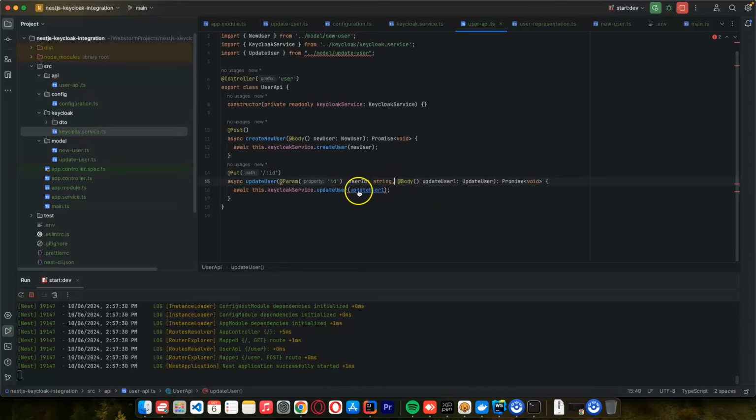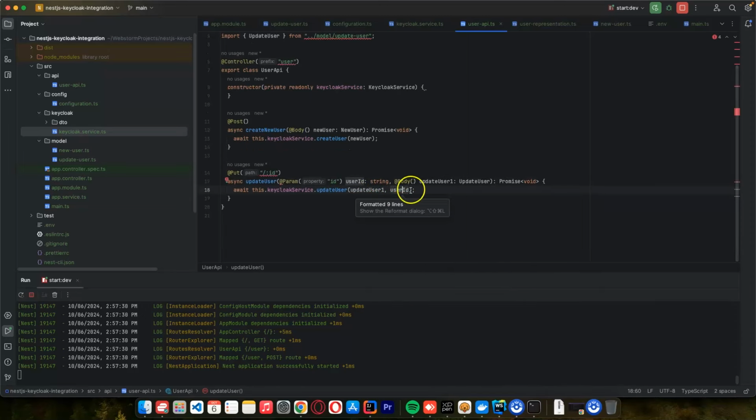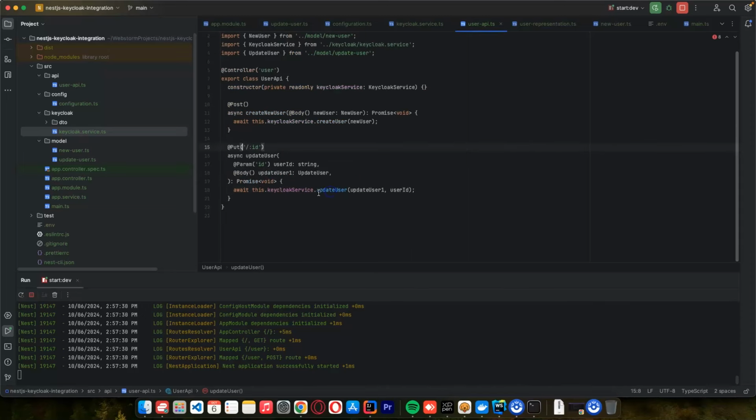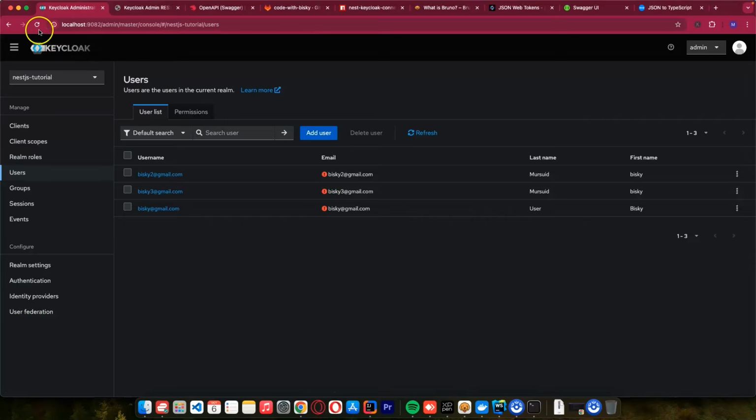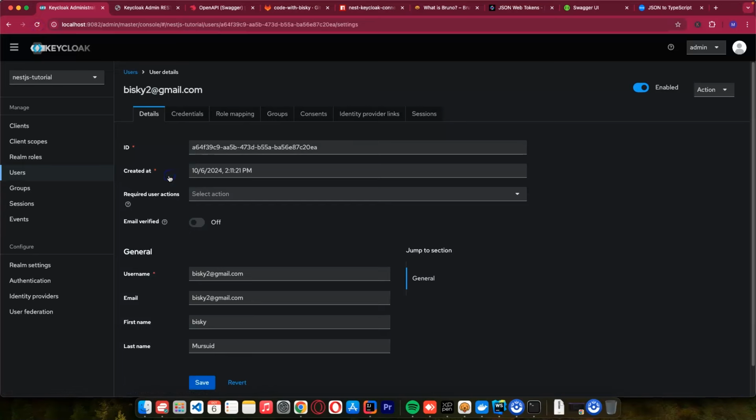And here let's look, is it the second parameter? Yes, it's the second parameter. Then I'll just say user ID. Here it allows single quotes. So this is the update API. If I do this, let me save this and let me reload. You can see this is what we created.